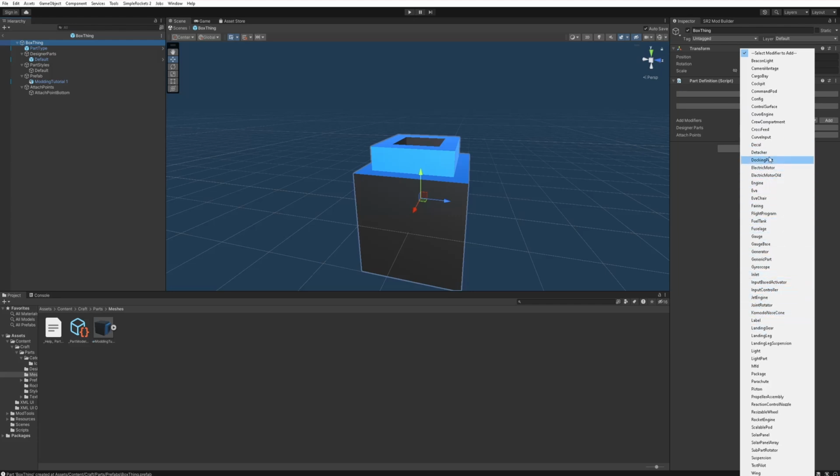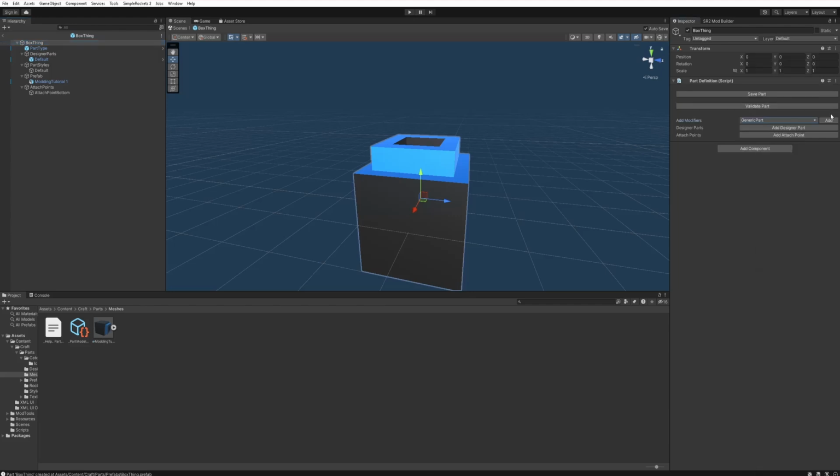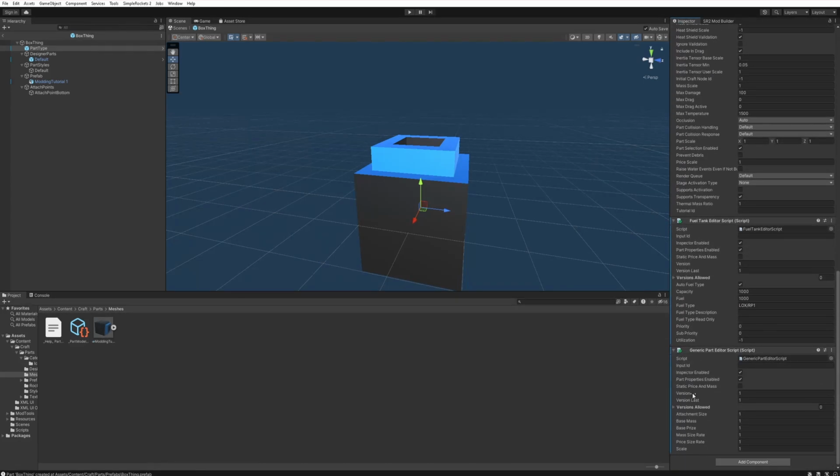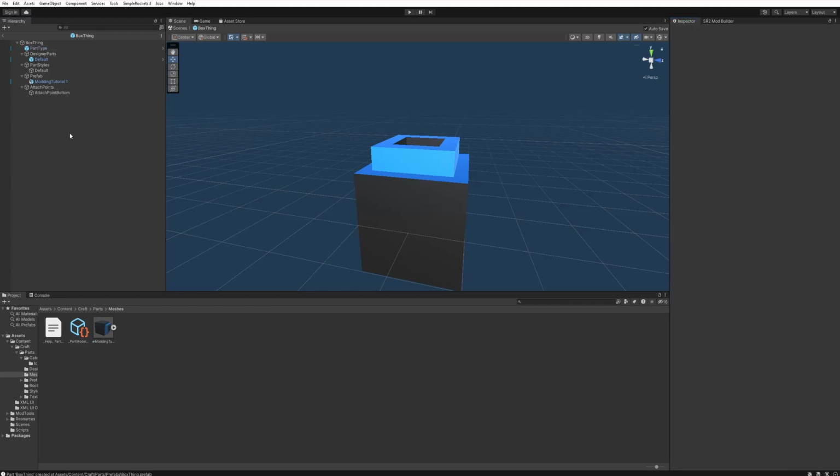And so now we're going to add another modifier, and that is going to be the let's see, where is it? Generic part, there it is. I believe the generic part modifier lets us scale the part using just the scale slider, so we can make it bigger and smaller. Yep, you can see here, scale. So that's what that's for. So we've got two modifiers.